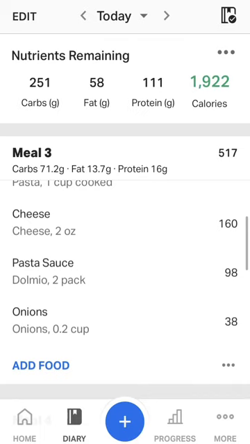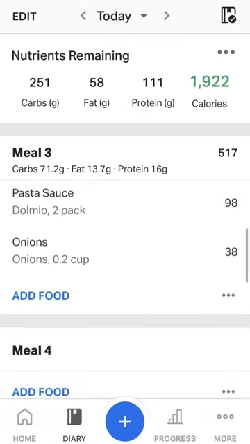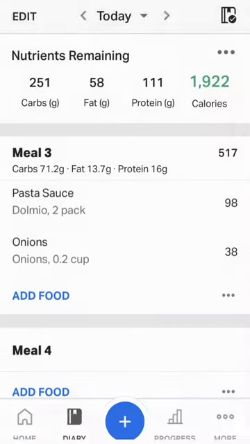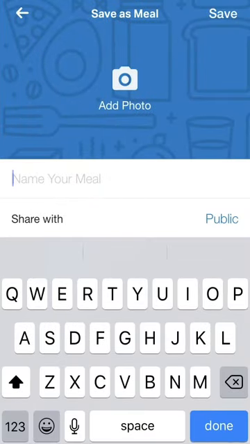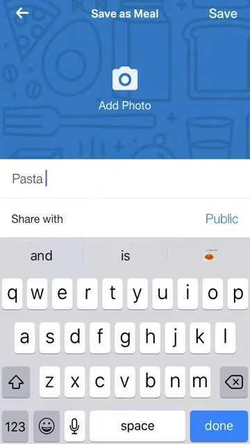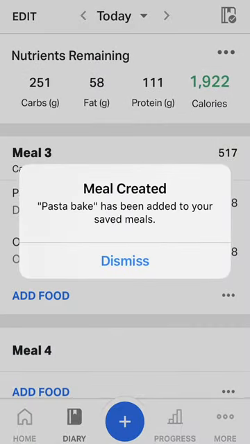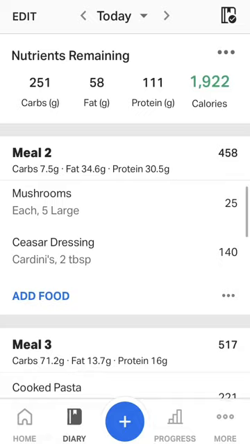Now, if you want to save that meal, press the little 3 dots at the bottom corner of that meal. So meal 3, the 3 little dots. I'm going to save it as a meal and come up with a title. So let's just say pasta bake, and then press save, and that will then be in your saved meals for the future. So it's pretty simple.